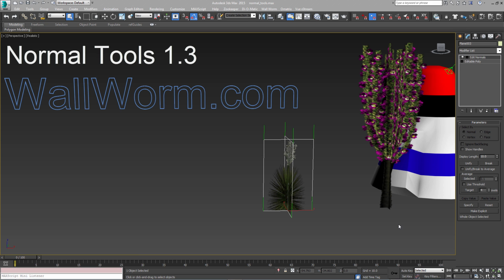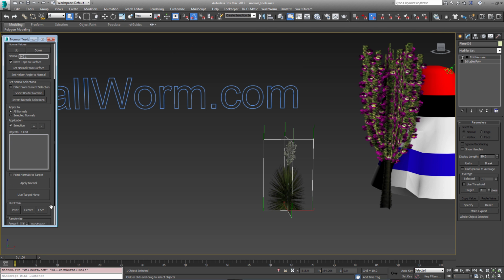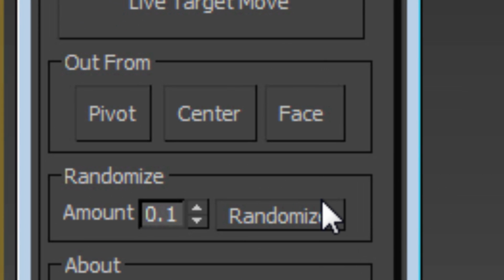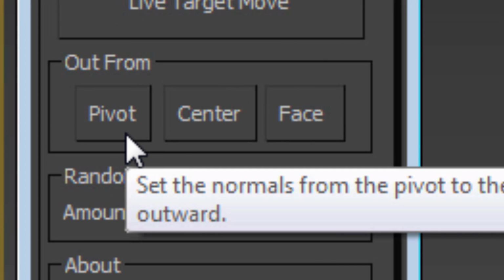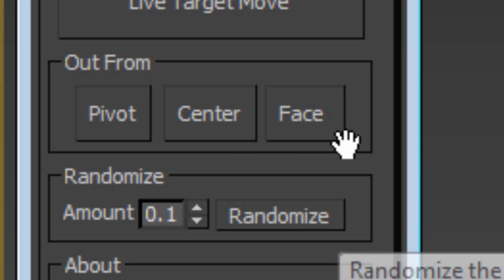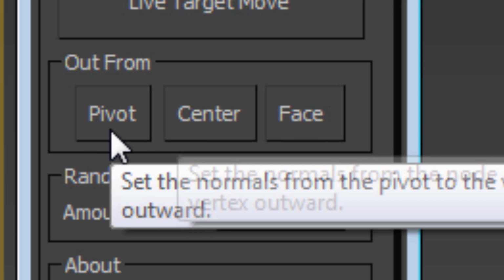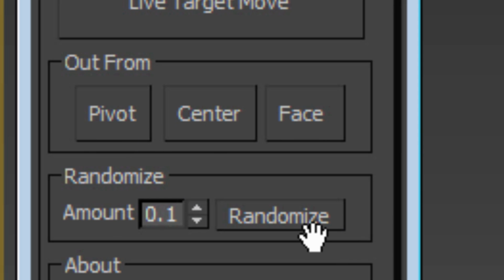I'm going to demonstrate a few of the new features added to the Normal Tools 1.3 in Wallworm. And you can find these new features down at the bottom of the Normal Tools. We have Out from Pivot, Out from Center, Out from Face, and Randomize. Now, Out from Face was previously in it, but now there are these new options, the Pivot, Center, and Randomize. So I'm going to show you what these do.